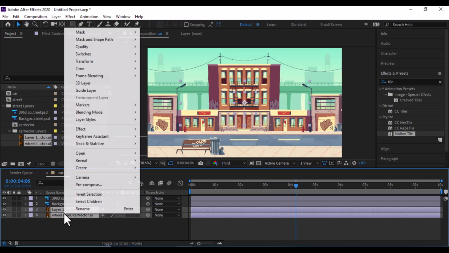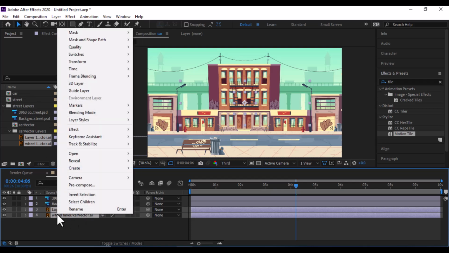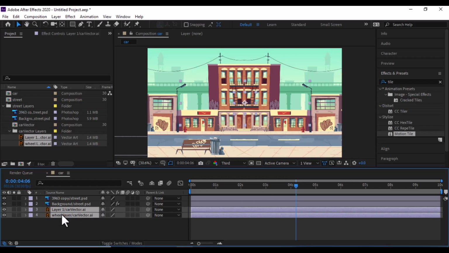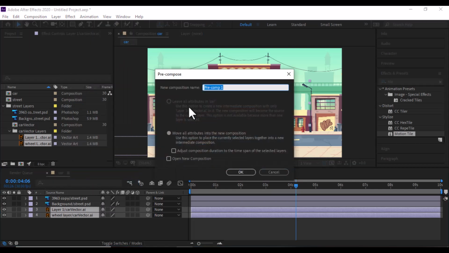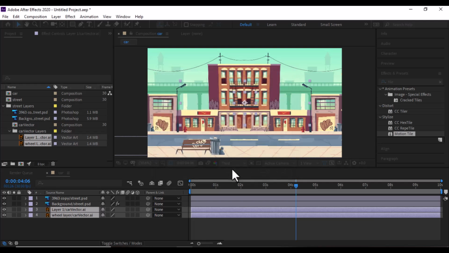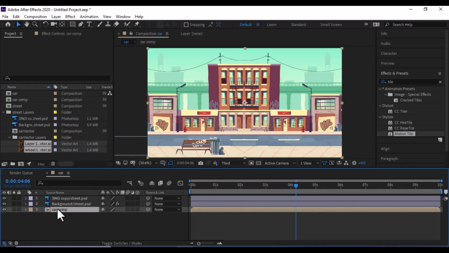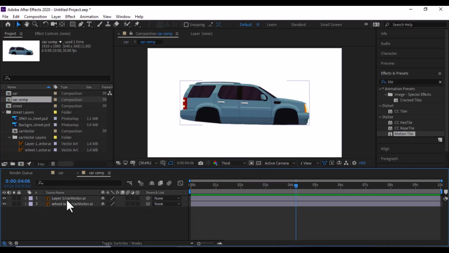All right. So we right click, make sure both of these are selected. Then right click, go straight to pre-compose. Then let's call it car comp. Make sure this one is selected: move all attributes into the new composition. Then click OK. Then double click on the car comp to take you straight to the car.